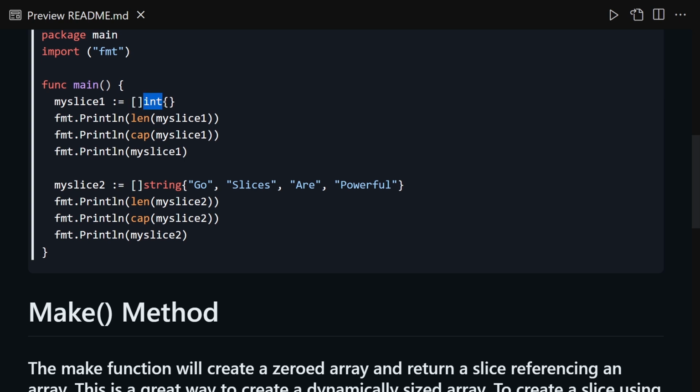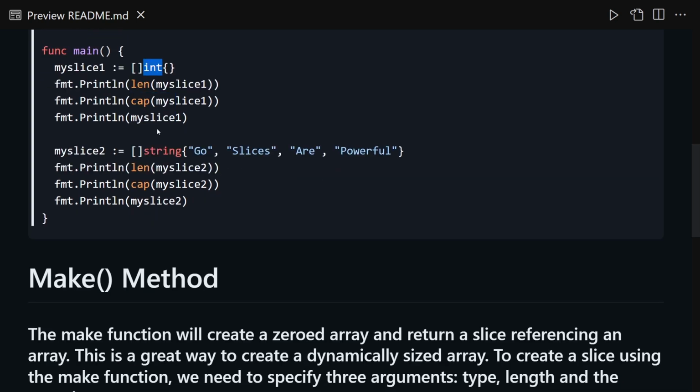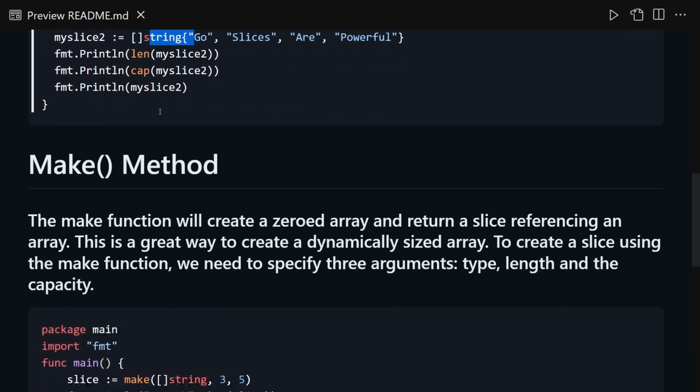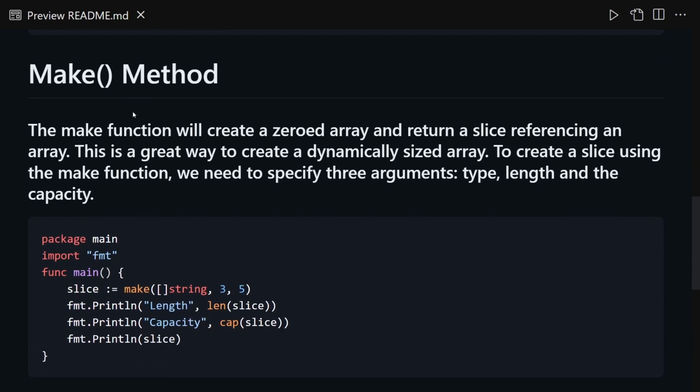Then we have to specify the type of data which we are going to be providing for our slice, and also we can check the length, we can check the capacity, and that's that. We can create for integers, we can create for strings, we can create for booleans, and all of that. And now let's talk about the make function, or the make method, whatever you want to call that.